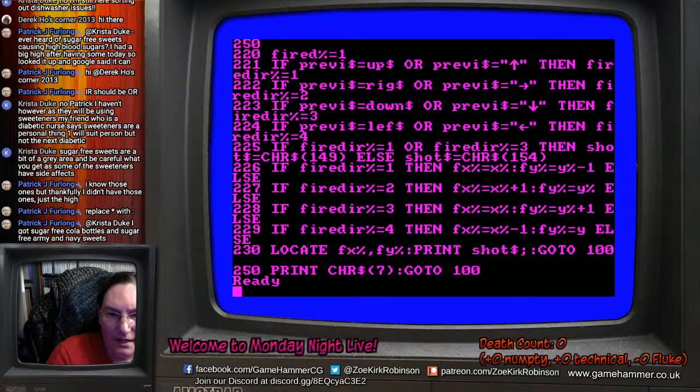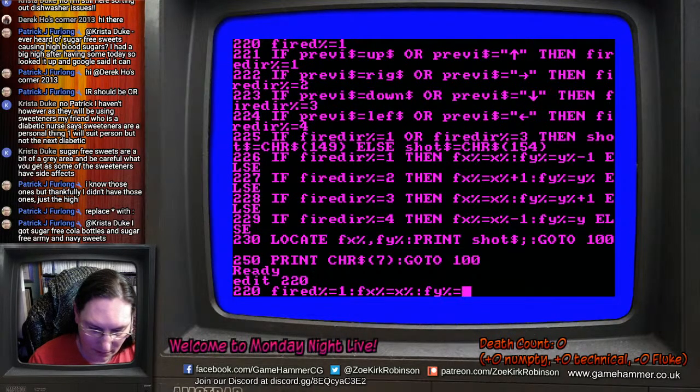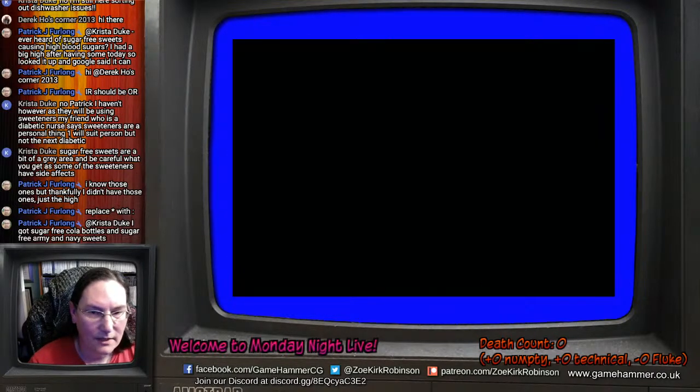I don't get why it's not doing this, because everything should just be working. I don't see why it isn't. Edit 220. No, let's just do this. FX% equals X% and FY% equals Y%. Right, let's see if this works.